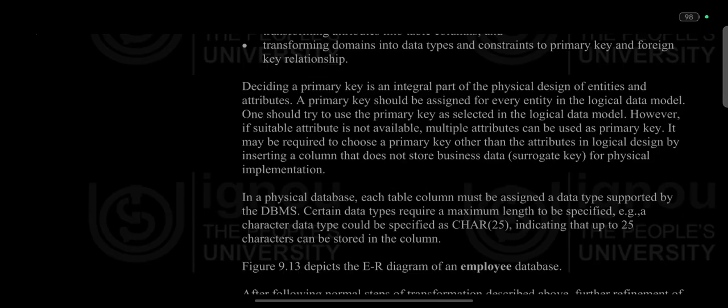Designing a primary key is an integral part of the physical design of entities and attributes. A primary key should be assigned for every entity in the logical data model. One should try to use the primary key as selected in the logical data model. However, if suitable attribute is not available, multiple attributes can be used as primary key. It may be required to choose a primary key other than the attributes in logical design by inserting a column that does not store business data. Surrogate key for physical implementation.